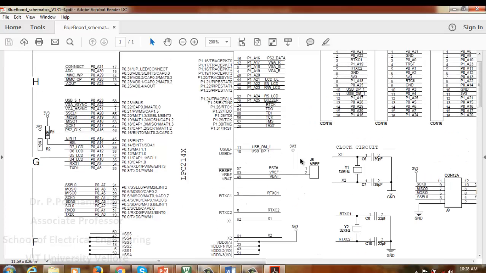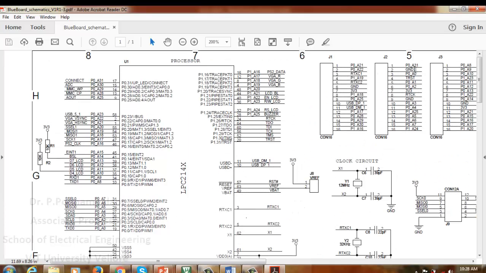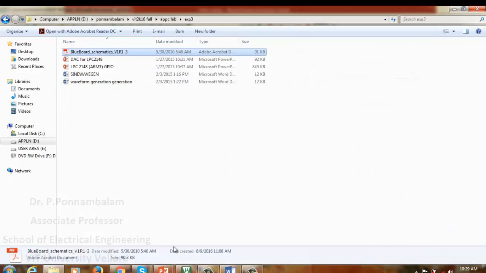So we need to check where this P0_A3 is in these J1 J2 connections. Here this is the 10th pin, that is P0_A3, and 9th is the ground. So after dumping the code, we need to take the output from the 10th pin. The 10th will be connected to the positive of the probe and the 9th to the negative of the probe. So we'll get the same output that we got from the simulation. So this is for the timer with match register.